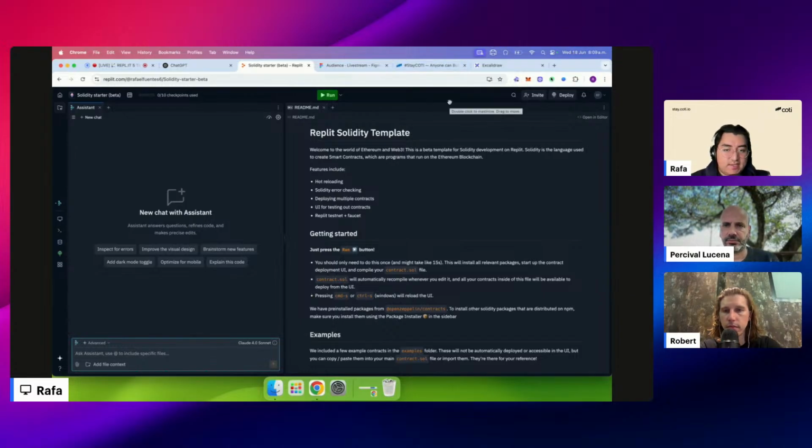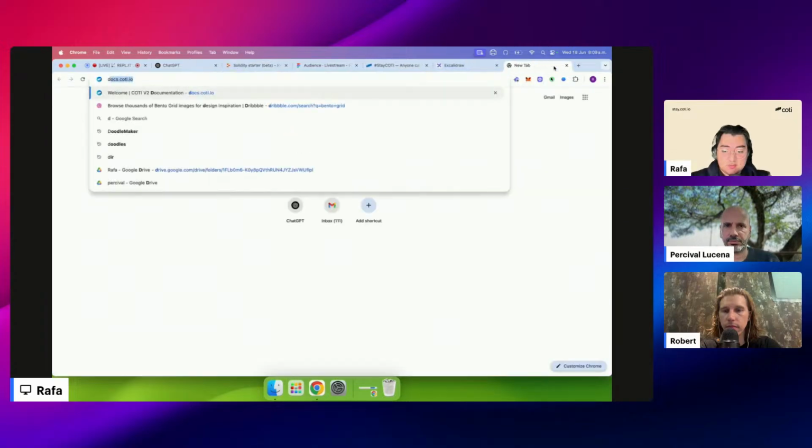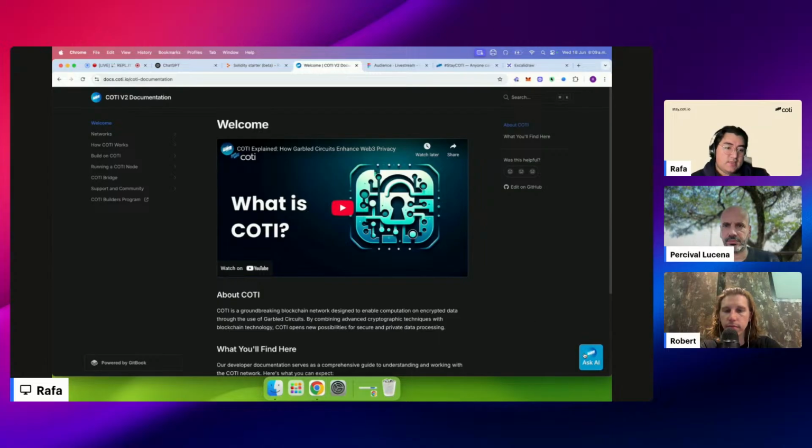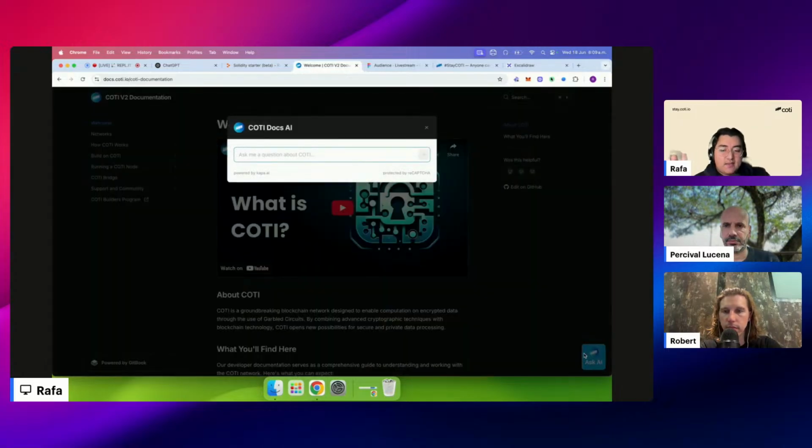But let's start with another AI that is important in the Cody blockchain, because as you know, Cody is a private blockchain, so there are libraries that we should use to create private smart contracts. So let's go to docs.cody.io and let's ask the AI to create a private ERC 721. Create a private ERC 721 smart contract.